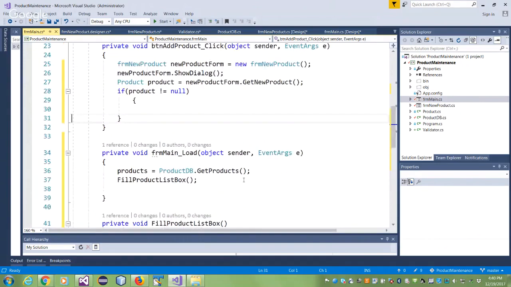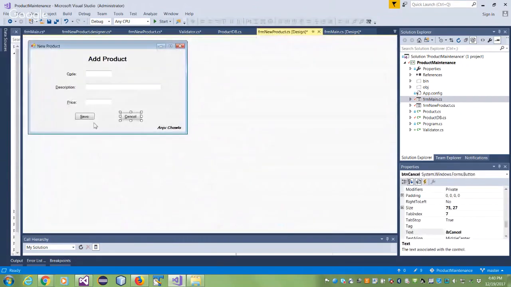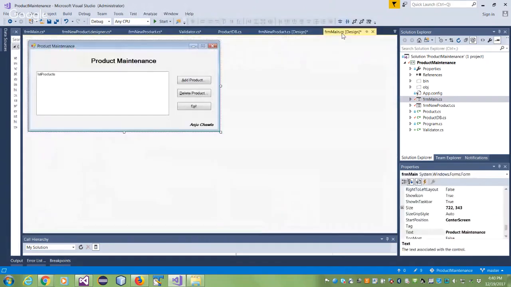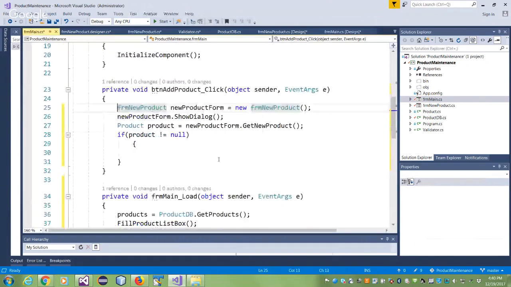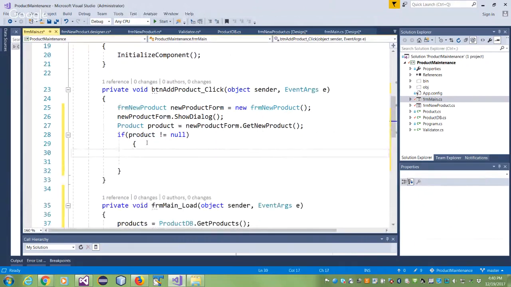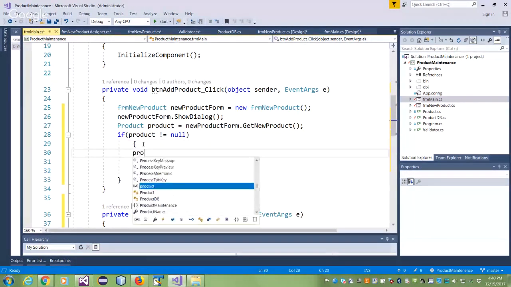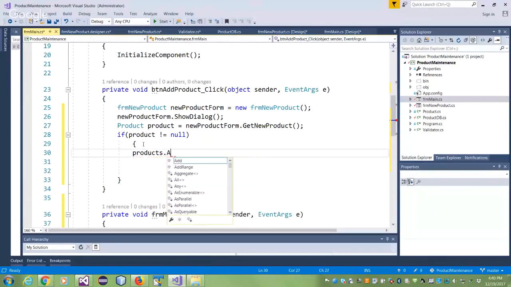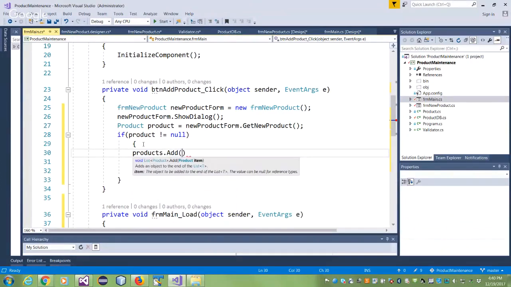What is the second button that remains? Come back to your design. So we were writing, let's see if we've completed that. Did we complete add product? No, we haven't. Okay, so let's come back here. The new form will be shown. The dialog box will be shown. You will get the new product. When you get the new product and it is not equal to null, you will add it to the list. So use the add method on the list. That's your list. Add the product. It gets added to your list.